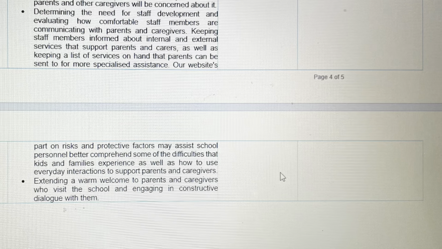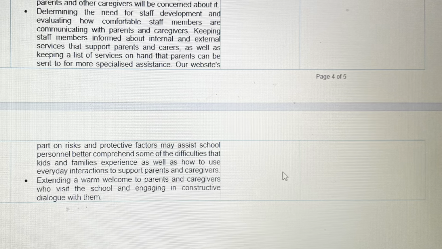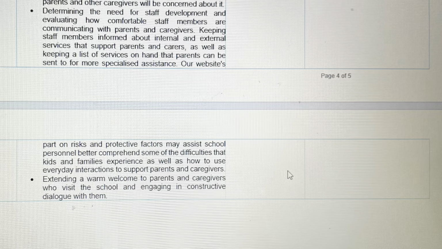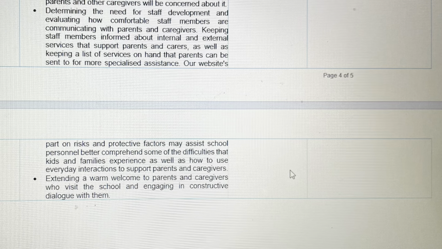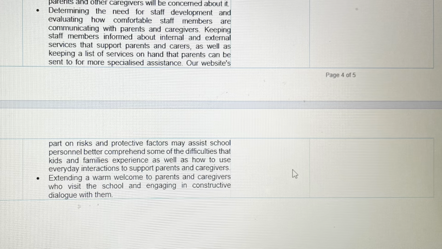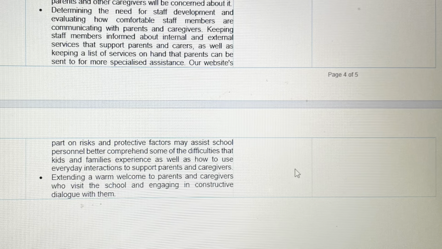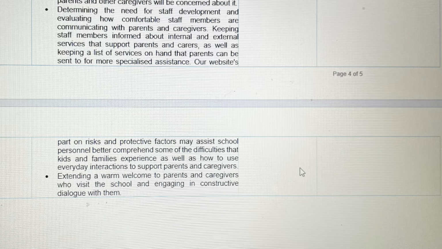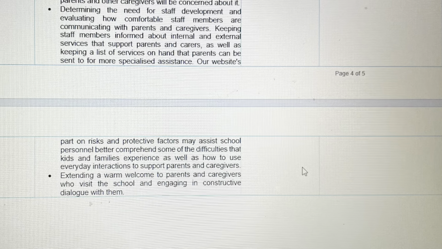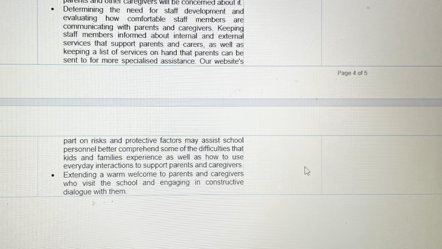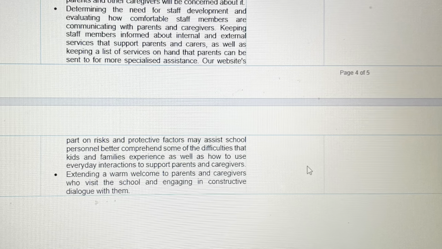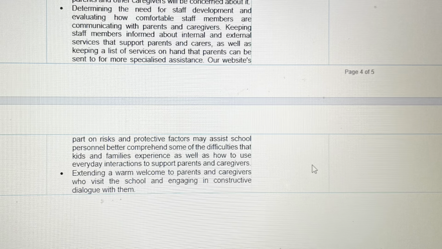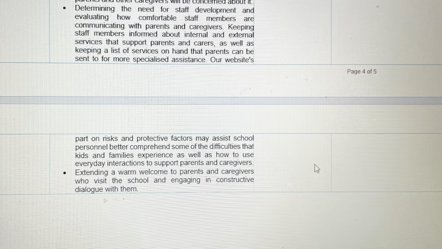for more specialized assistance. On the website, the part on risks and protective factors may assist school personnel to better comprehend some of the difficulties that children and families experience, as well as how to use everyday interactions with parents and caregivers. Extending a warm welcome to parents and caregivers who visit the school or childcare and engaging in constructive dialogue with them.